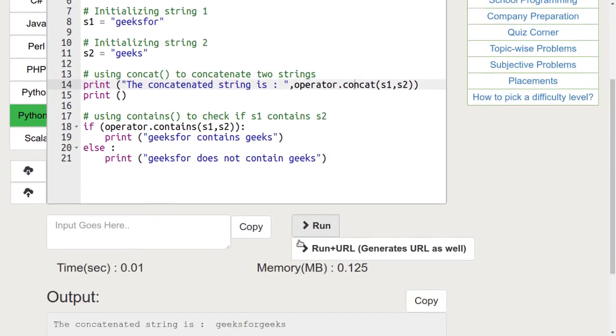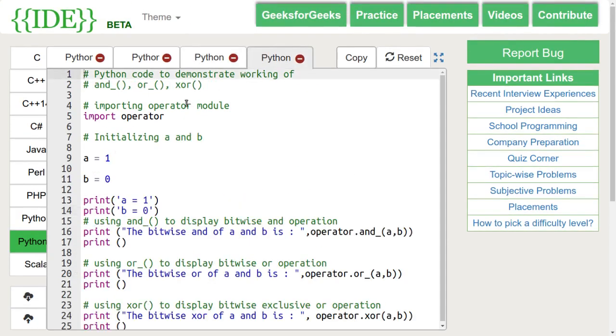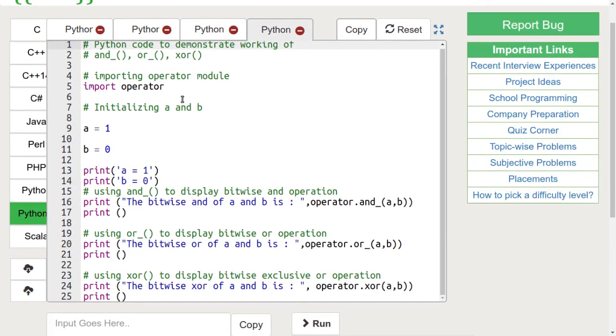Let's run this code. We can see that the concatenation of s1 and s2 is GeeksforGeeks and s2 is present in s1. Next, let's discuss the and, or and xor functions. These functions are used to find the bitwise AND, OR and XOR of the two input values. In this example, we are using inputs 0 and 1 for finding AND, OR and XOR of the two values.